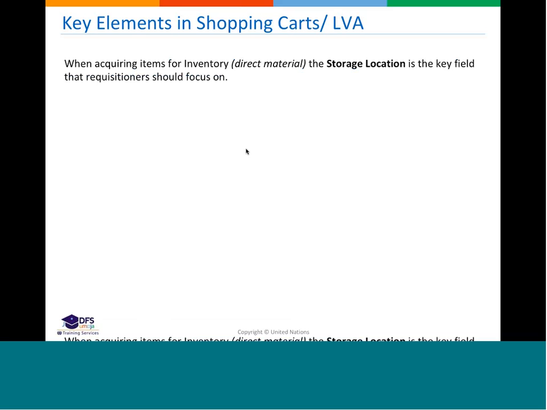What is the storage location? The storage location is a key concept when we are acquiring materials for inventory. Materials for inventory, as I said, are goods that we are going to buy and store in the warehouse. What is a storage location? The concept is a little bit misleading.